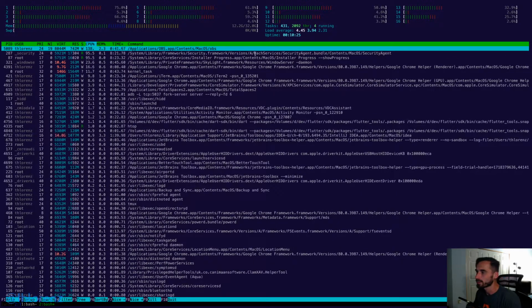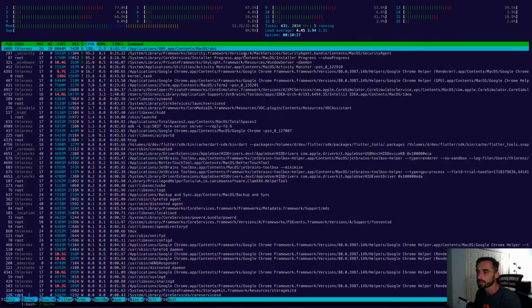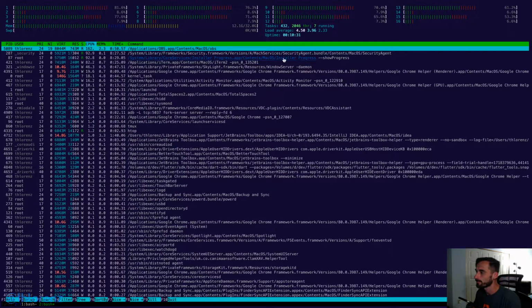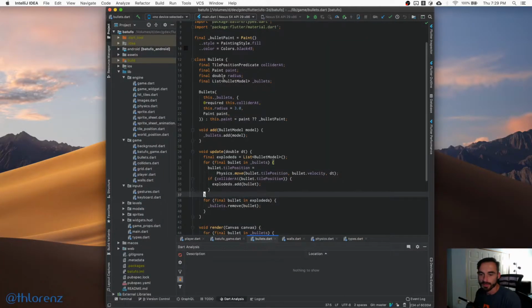There's some security agent going on, which is probably important, but also an installer process here, which we didn't ask for, but Mac OS X decided to install something at the moment. However, this is still not as bad as it was.